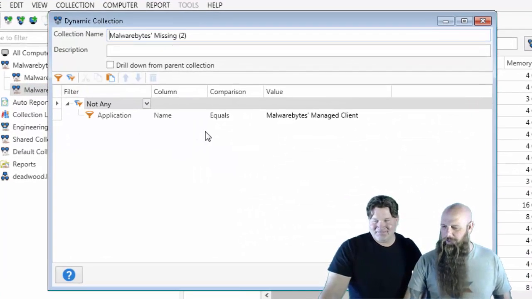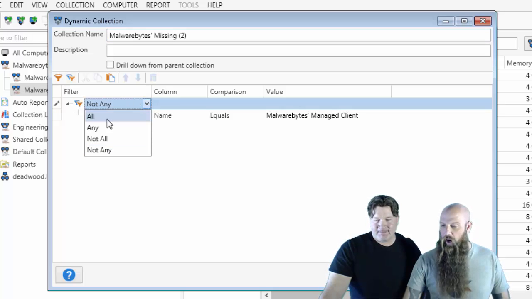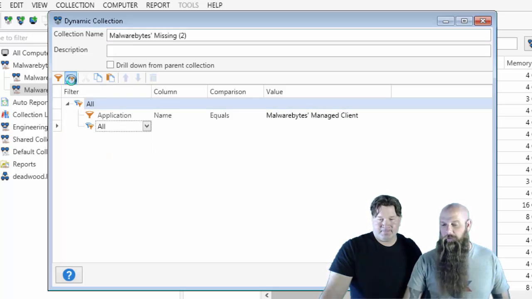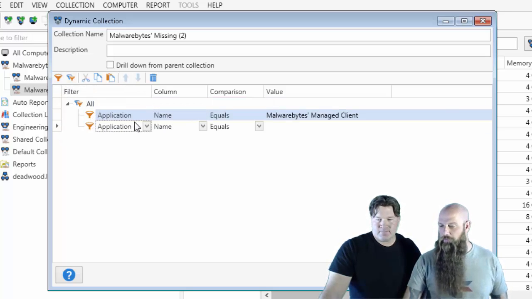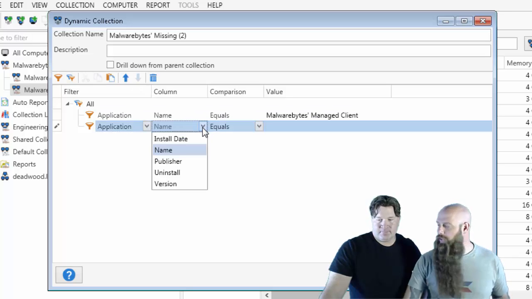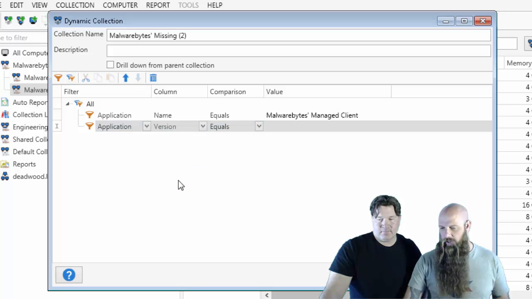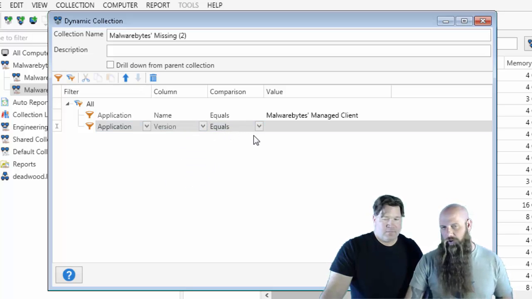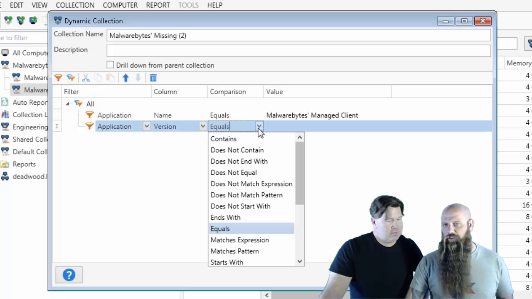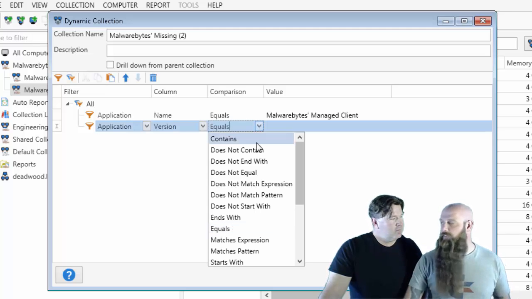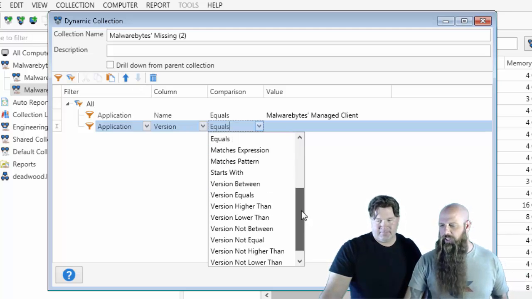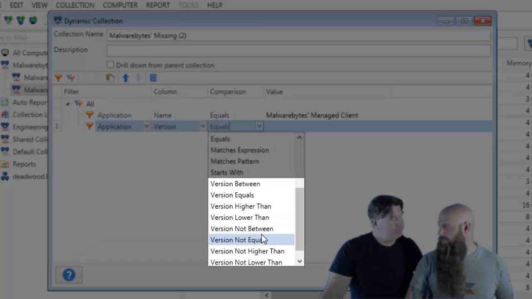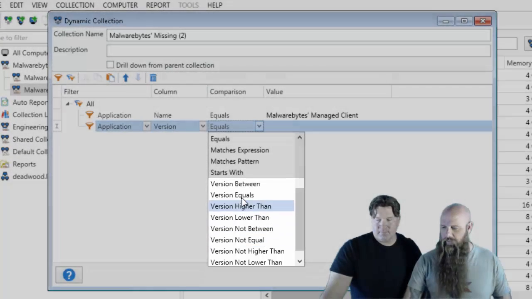We're going to duplicate that missing one. Change that back to all. We're going to create a new value filter, but it's got to be under this. Pardon me, that's a group. A new value filter underneath all. We're going to say application. We're already looking for name, so it's going to find computers that have that. And then we're going to say version. So it's got to have a name and a version to whatever we use here. Now the comparison. Don't use equals. Generally, when it comes to versions, you want to use the version comparisons, because equals will look for a string. Any of the version comparisons that you see here will look for numbers and be able to evaluate it properly.